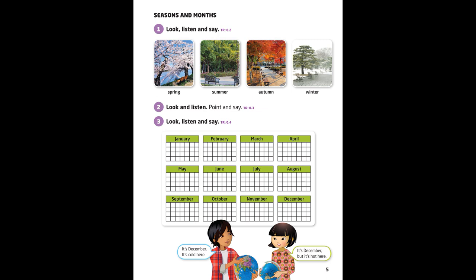Track 0.2. Seasons and months. Activity 1. Look, listen and say. Spring. Summer. Autumn. Winter.